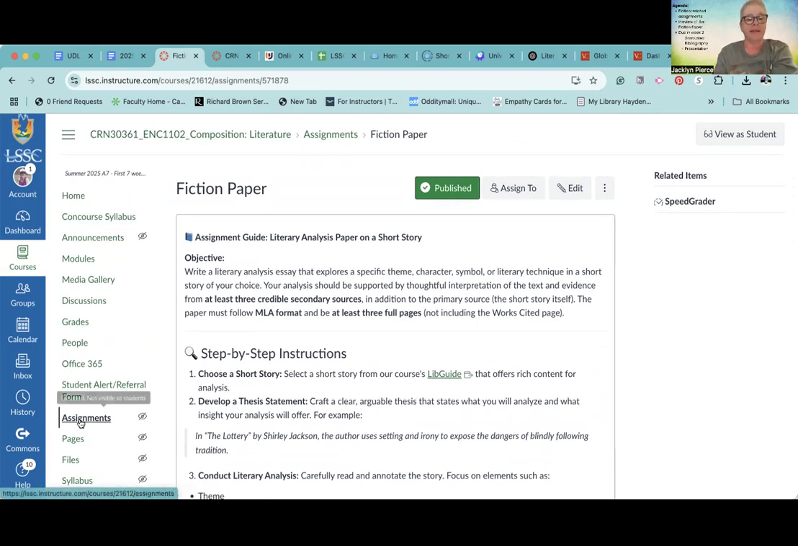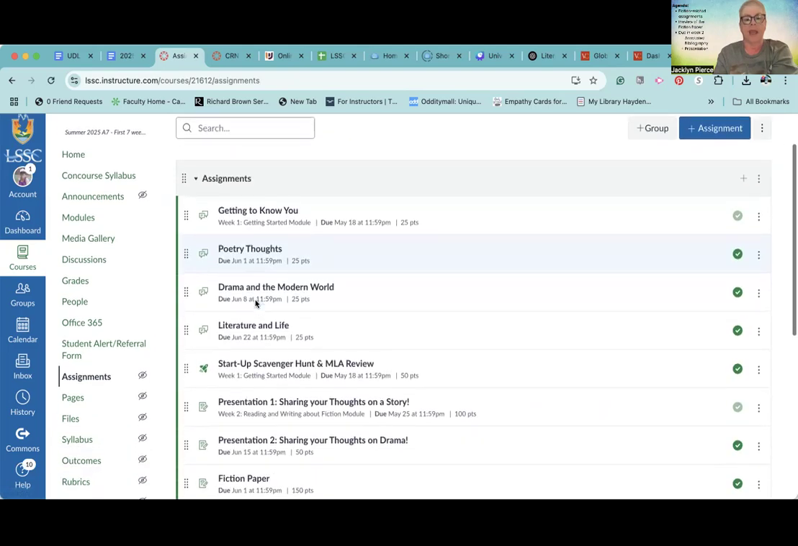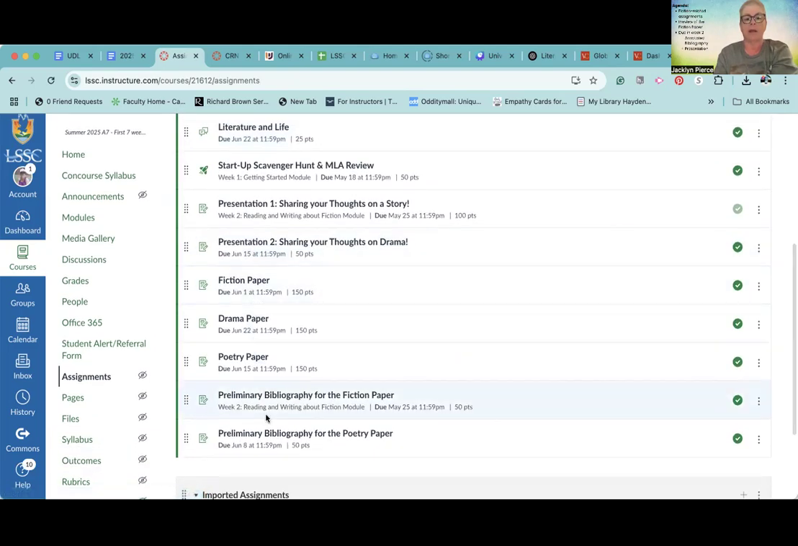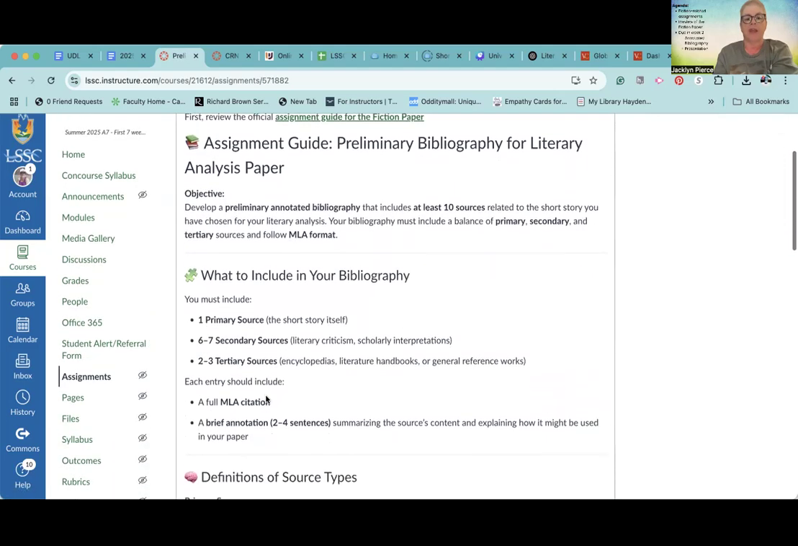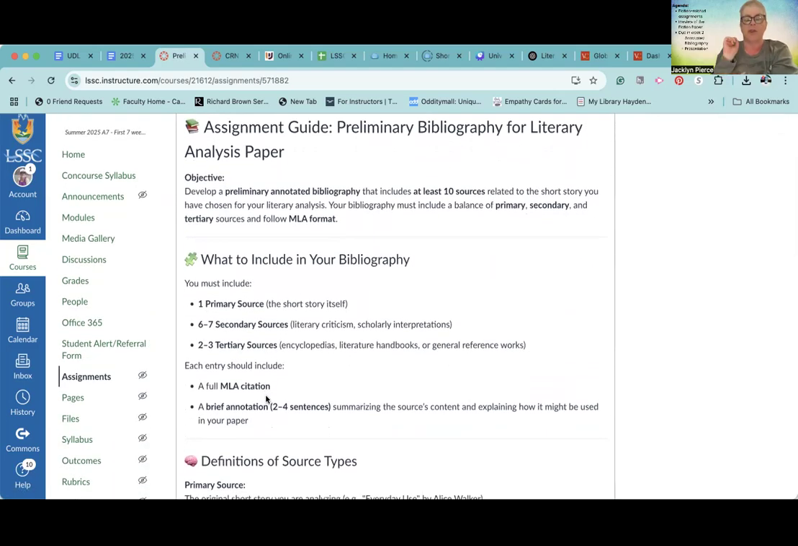So let's go over that assignment next, and we will get started with the tools. In the preliminary bibliography, you do need to have the story itself. You're going to have at least 6 to 7 what are considered secondary sources, so literary criticism, scholarly interpretations, and you can have 2 to 3 tertiary sources, which would be anything else like the author biographies, which are included in the LibGuide, as well as possibly looking at a website like SparkNotes to get kind of a breakdown.